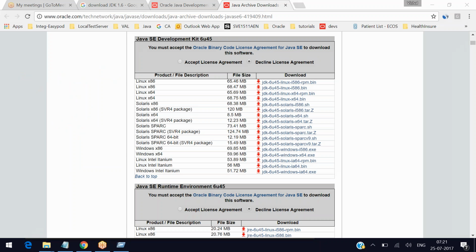Now, what you get when you download the Java SE Development Kit 6.45, and what you get when you download the Java SE Runtime Environment 6.45, that is what we'll be seeing, guys.